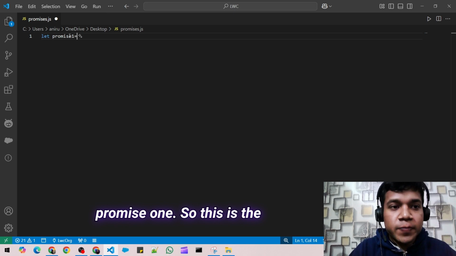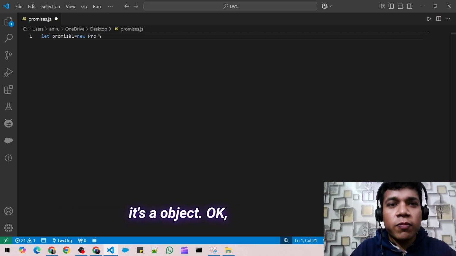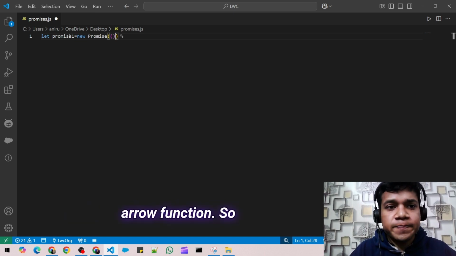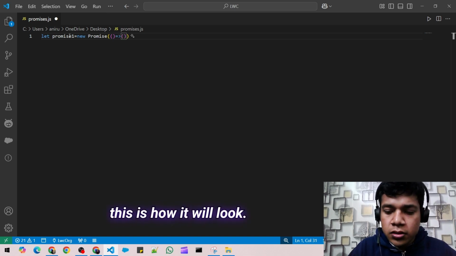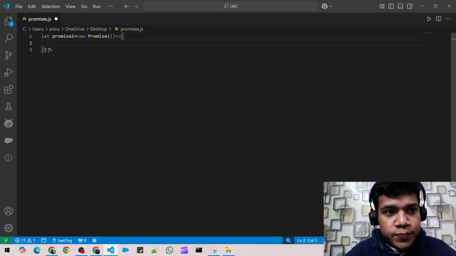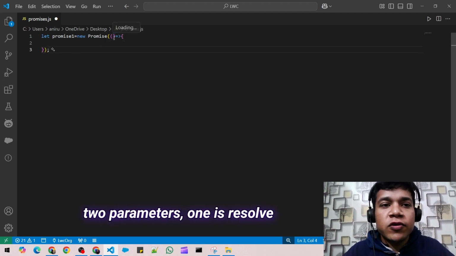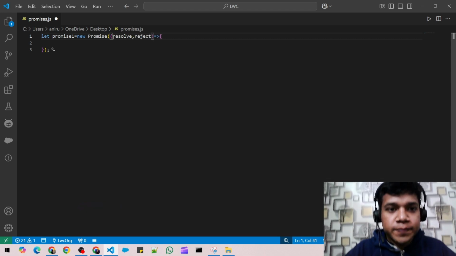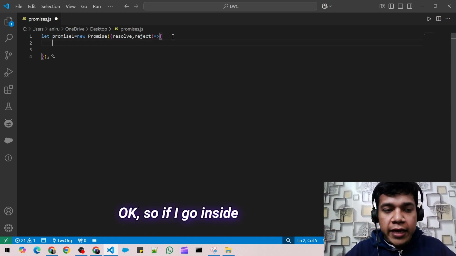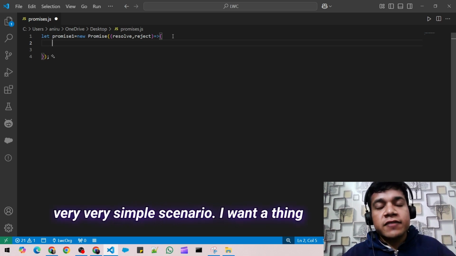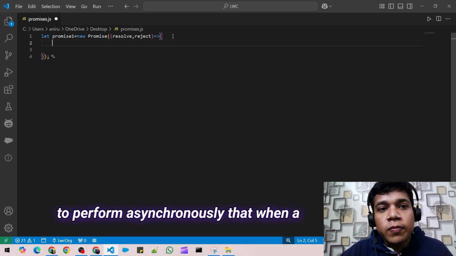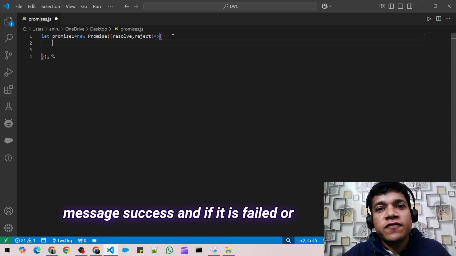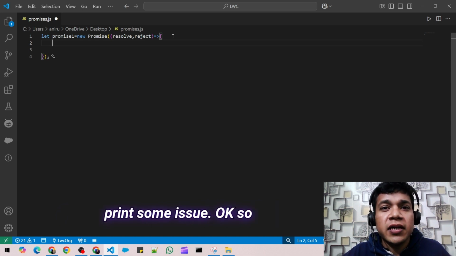promise one. So this is the syntax for creating a promise. Basically, it's an object. Okay, so in the constructor, we will have an arrow function. So this is how it will look. In the arrow function we will have two parameters, one is resolve and the other is reject. Okay, so if I go inside it, let's say in a very simple scenario, I want something to perform asynchronously, that when an operation is successful I want to print a message success, and if it is failed or it is not getting satisfied, it should print some issue.